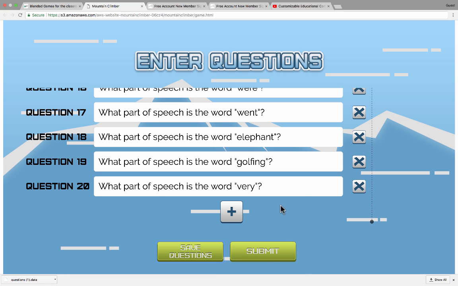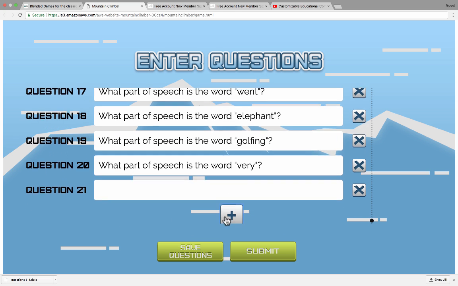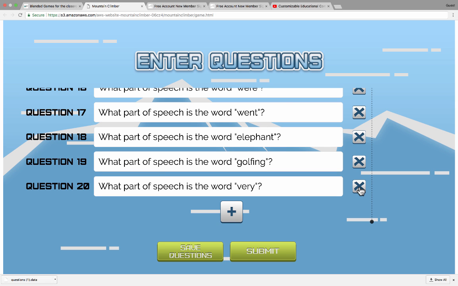Now, before I click Submit, I want you to also know that it is possible to delete questions. You can just click the X to remove them. So if you add too many text boxes, you can just remove some with the X. Okay, I'm going to go ahead and click Submit.